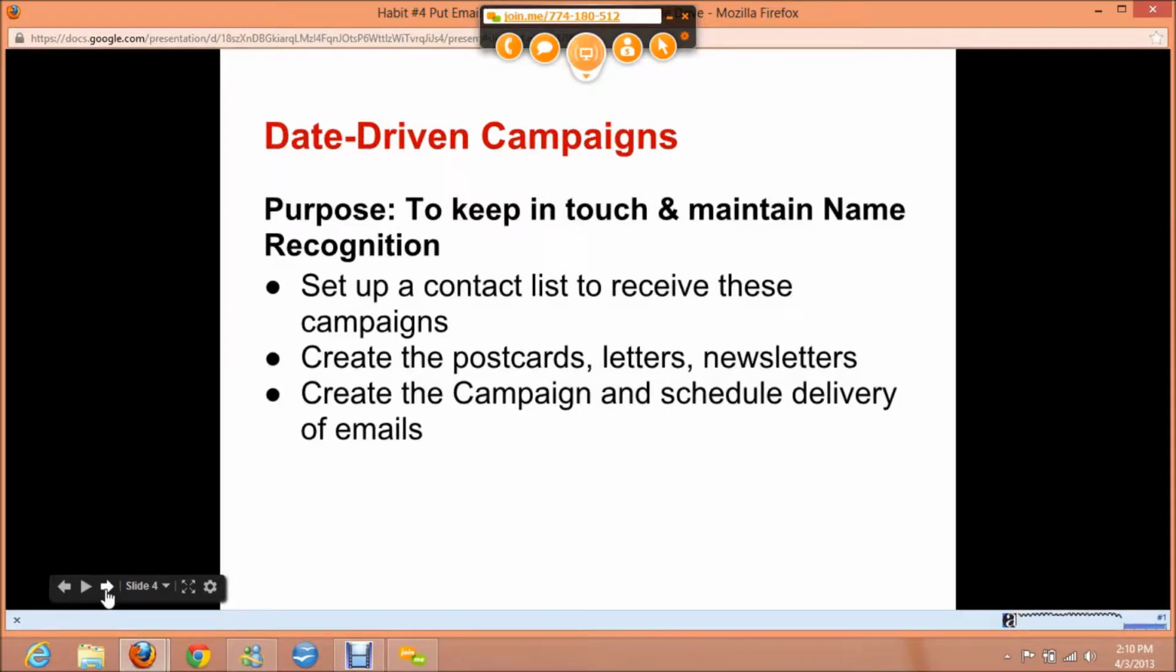So let's talk specifically about date-driven campaigns. And I believe the purpose of a date-driven campaign is to keep in touch with people and maintain your name recognition. And there are 3 things to do to set up a date-driven campaign. You've got to set up your contact list just for that campaign, the people that you want to receive that specific campaign. You're going to create the postcards, letters, and newsletters that you're going to send out in that campaign.